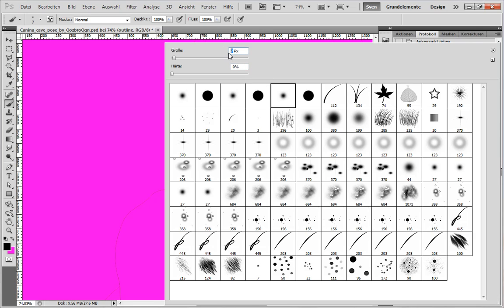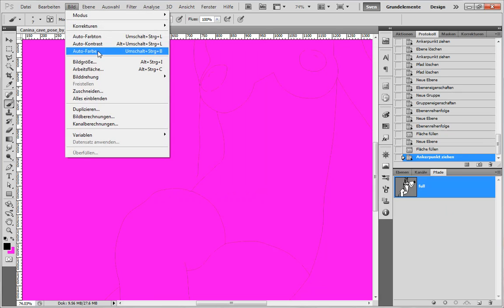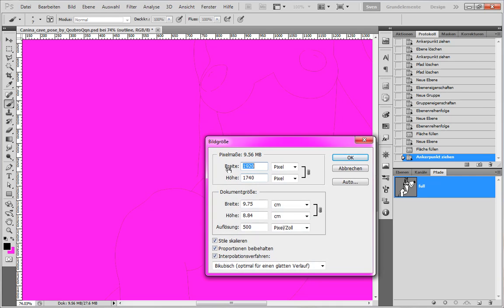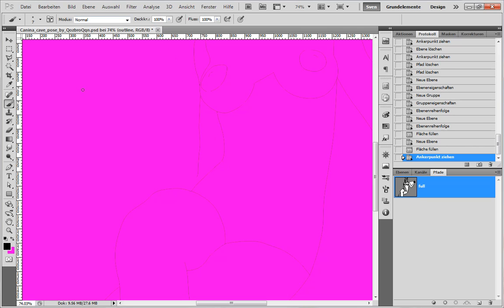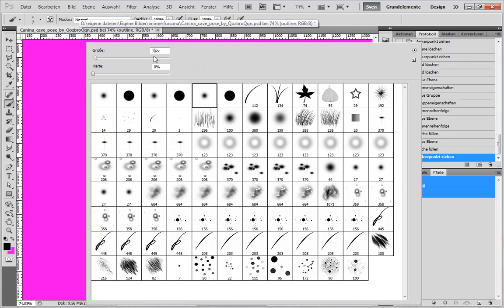Okay, this depends on the size of the image. For my example, I have a width of 2000. I divide it by 400, which means I have a brush size of 5.